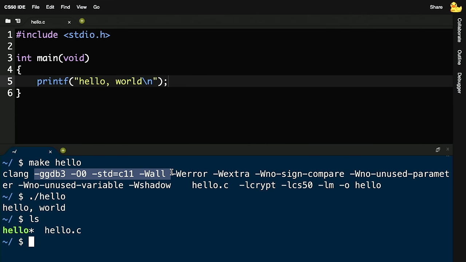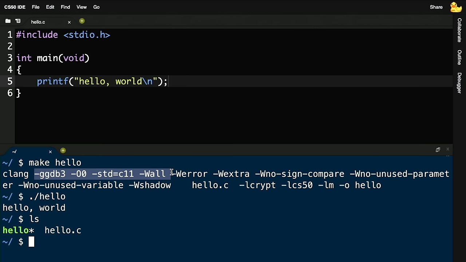And it turns out that what make is doing for us is it's automating execution of a command more specifically called clang. Clang is actually the compiler that we alluded to last week, a compiler being a program that converts source code to machine code. We've actually been using clang this whole time. But notice that clang requires a bit more sophistication. You have to understand a bit more about what's going on in order to use it.